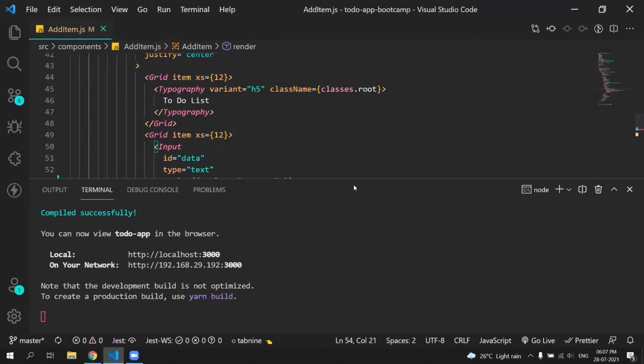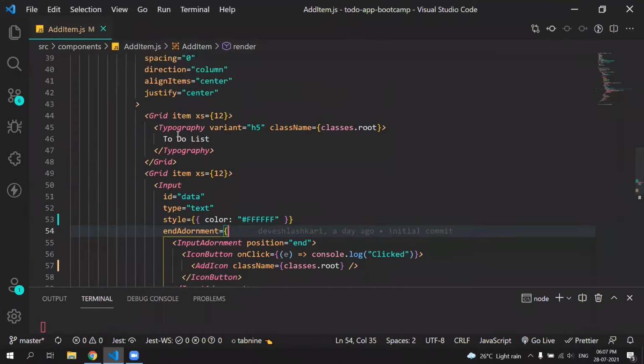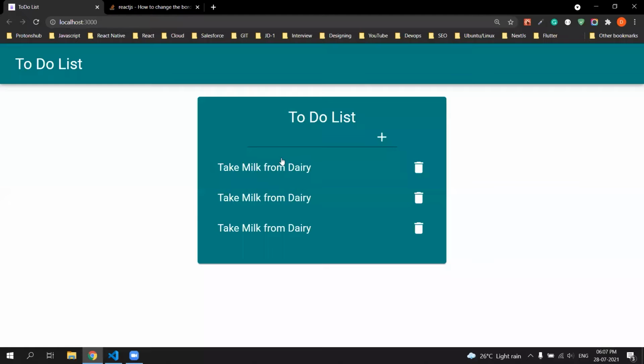Let me know if you guys are able to see my screen. Yes, code is visible to everyone. Yeah. Okay, great.